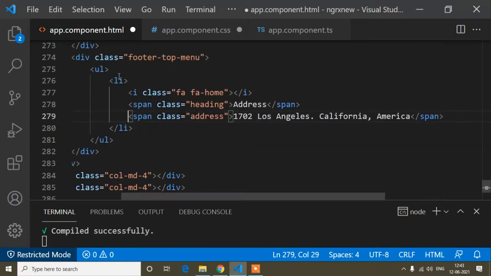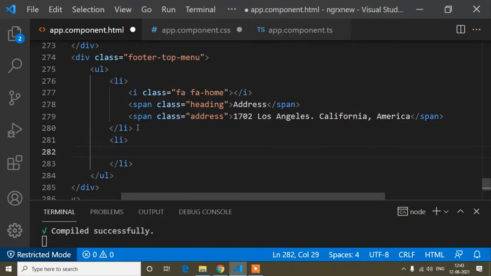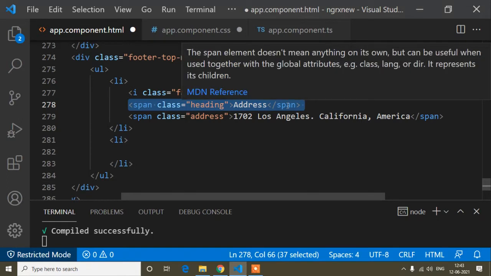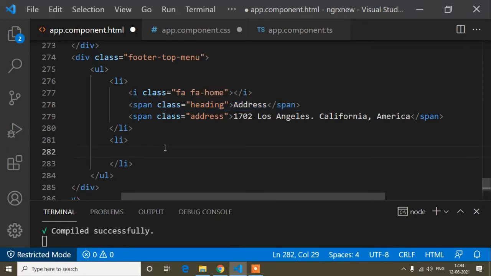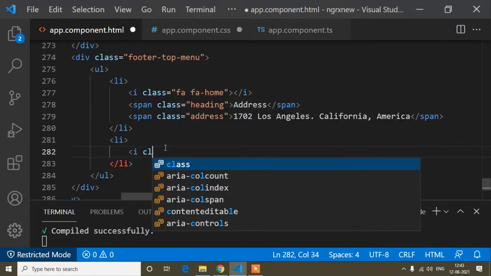So this li tag is done, and now guys, here I will write another li tag. And suppose we want to bring two divs beside each other, then we have to manually write the css property, that is display inline-block. But when we use span tag, we don't need to write the css property manually, because span tag is inline by default, it will come side by side, I mean in one line. Okay, so now inside this li tag I will write another i tag, I mean a Font Awesome icon.